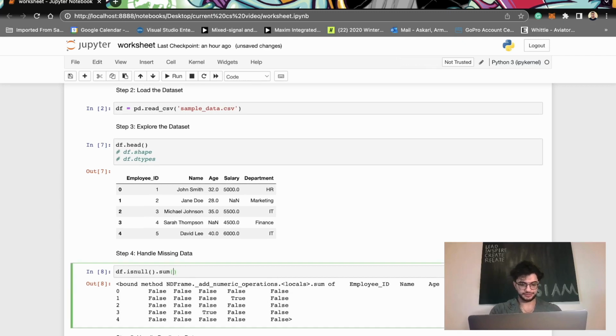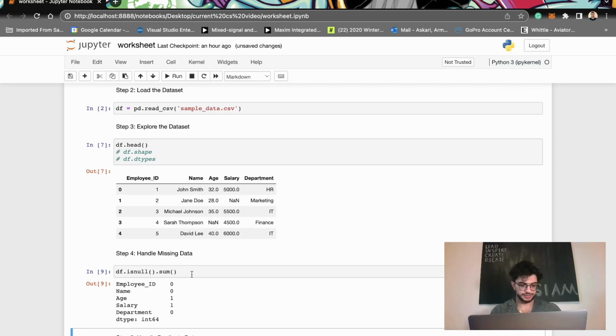It shows that under the column of age, we have one row that is null, and then in salary we also have one row that is null as well. Cool. So how are we gonna handle that? And you can see that here too, age and salary we have.